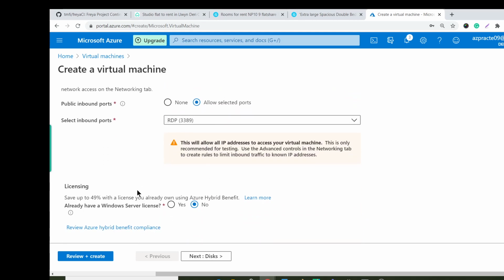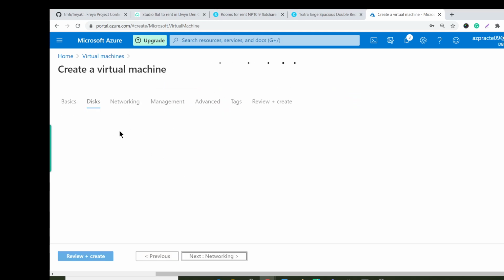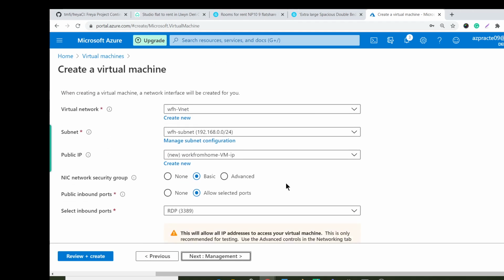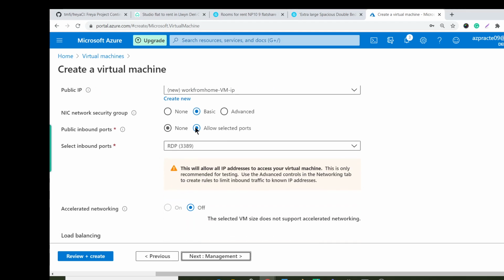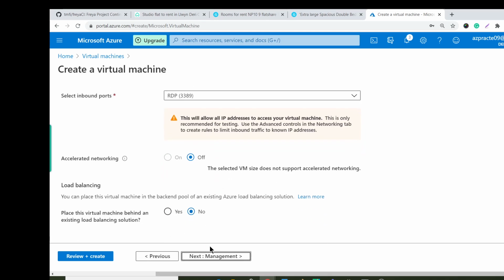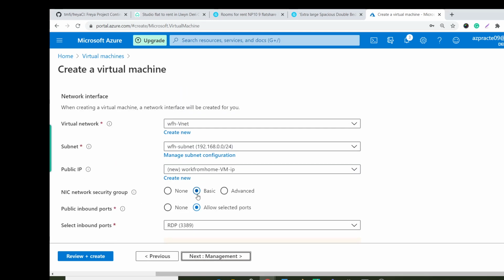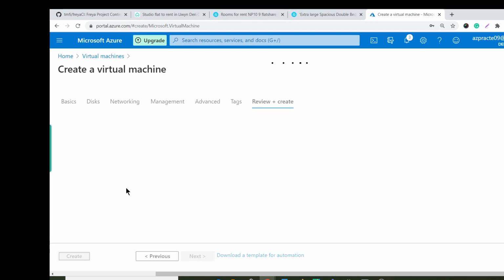We want to give it a public one. Let's go to disk. We don't need it at the moment. Main part is networking. So in the networking, it has already selected work from home VNet because it's based in West US. And also give this one a subnet, the one we created, a public IP and RDP. Okay, all looks okay so far. So let's just do review and create.